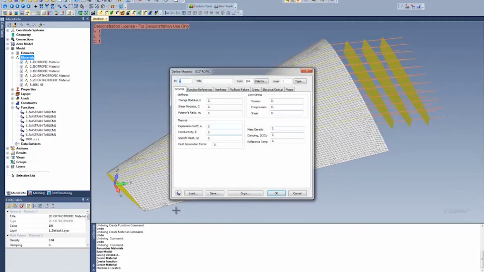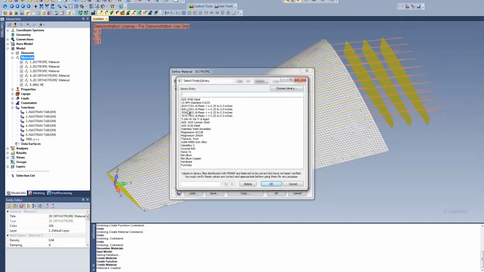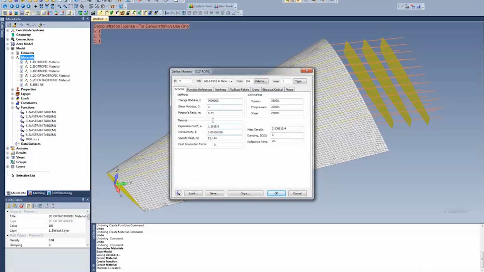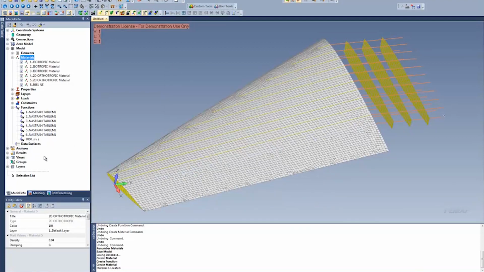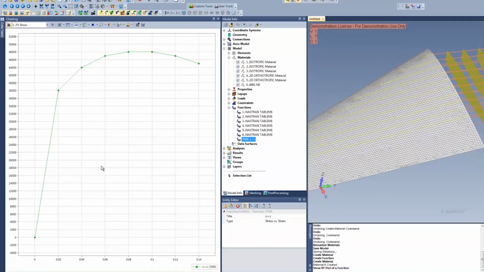So let's create our next material. Keep these as default, and then we'll hit our nonlinear tab. This time we'll hit elastoplastic. So now this time we need to define where our model yields and what yield criteria we want. In this case we can look at our function that we already defined. An easy way to do this is just right click on our function, hit show, and you'll see here is a graph of our values. So we can see right here is at 38,000 where our material has yielded. So let's use that to help drive our material.